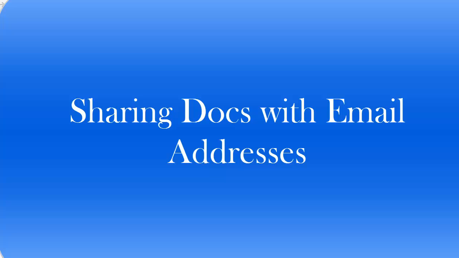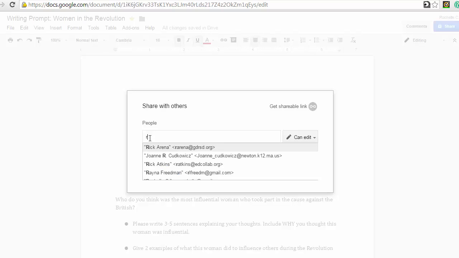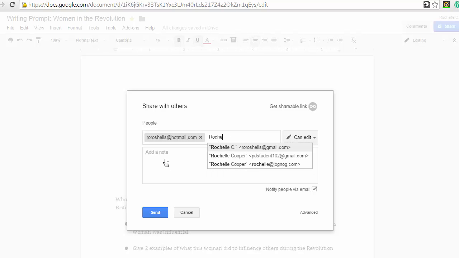The next way to share your document is via names or email addresses. And here's the spot to do that right here. So I can either enter individuals' names or their email addresses based on my Gmail address book. So I can add an email if I know it, or I can start typing a name.